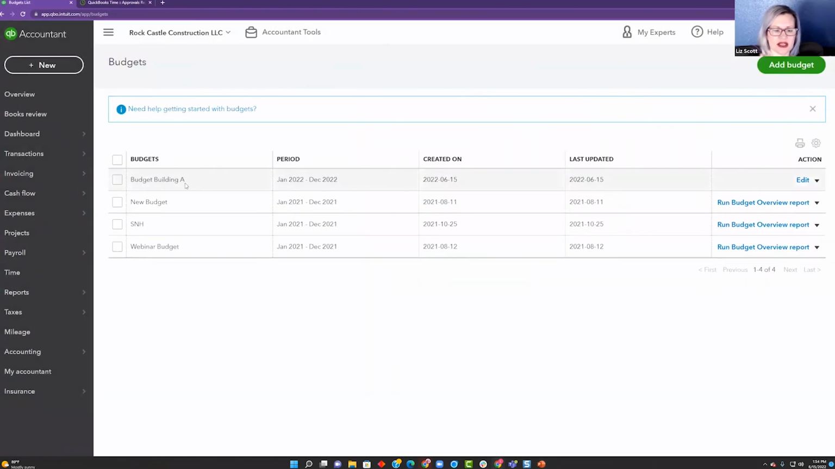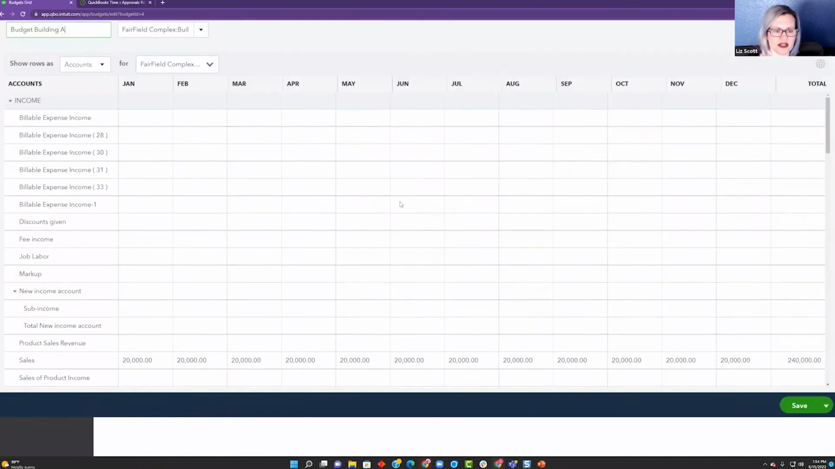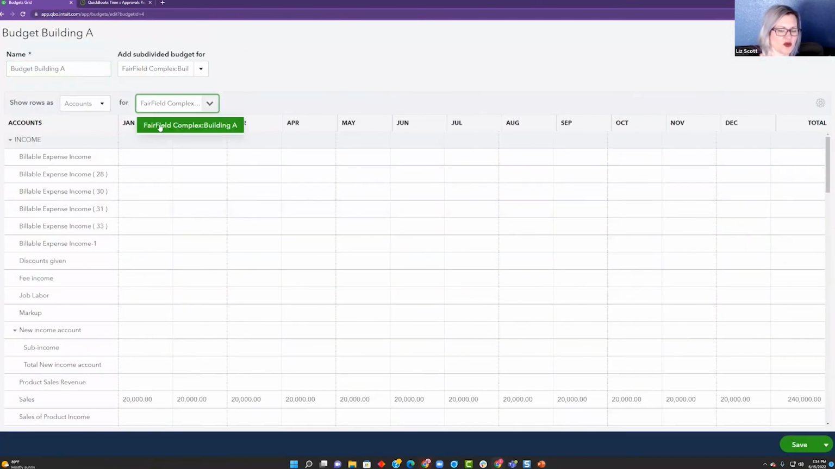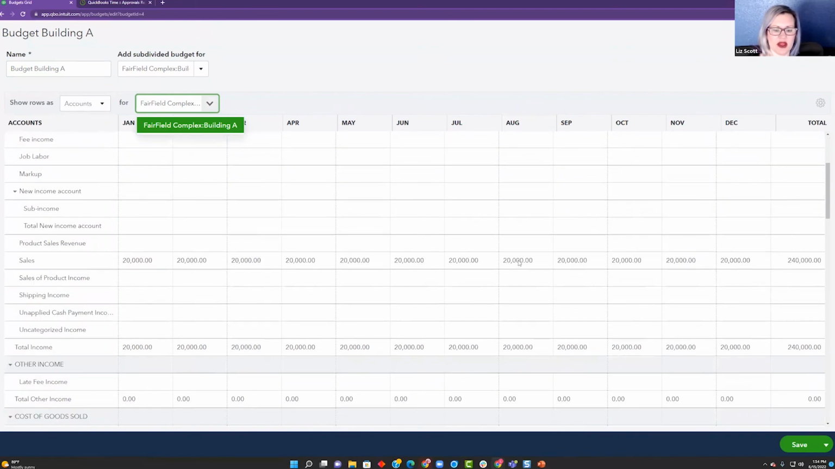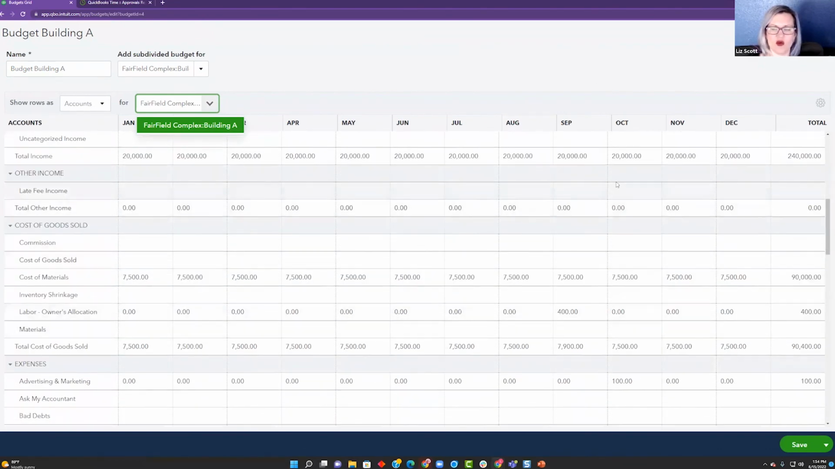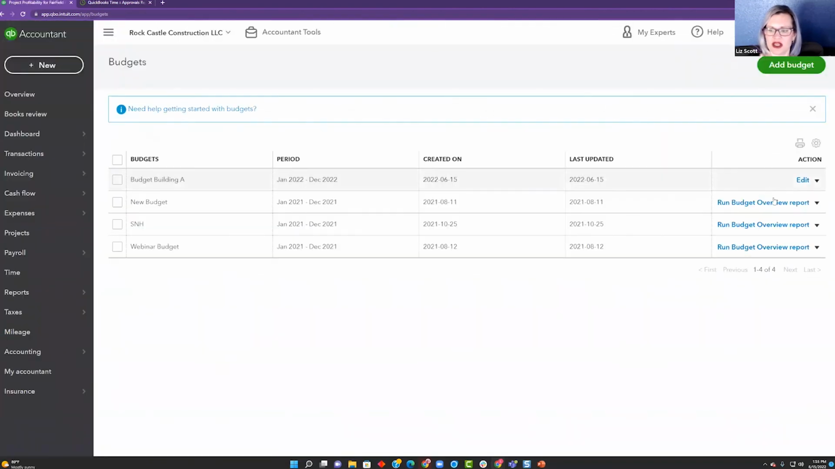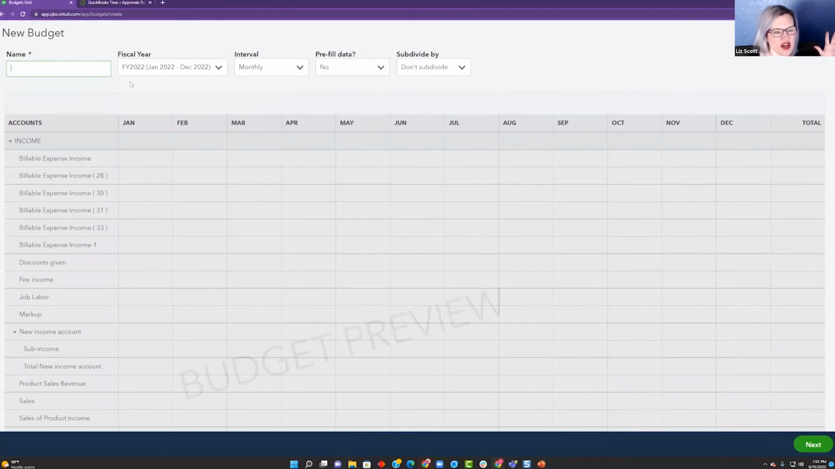So here's my example right here where I've got my budget that I built for our specific project, and I'm able to see what did I want it to be like, and then I can pull in my report to be able to see my budget versus actual. And it's pretty easy to come over and create our budget.